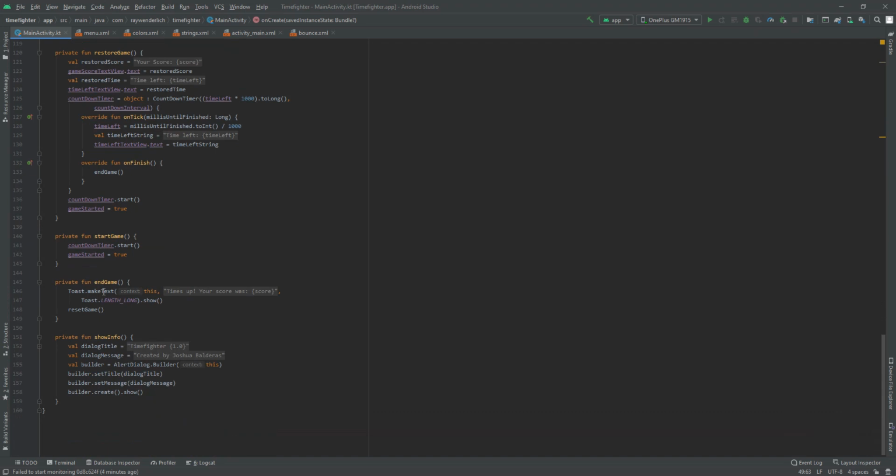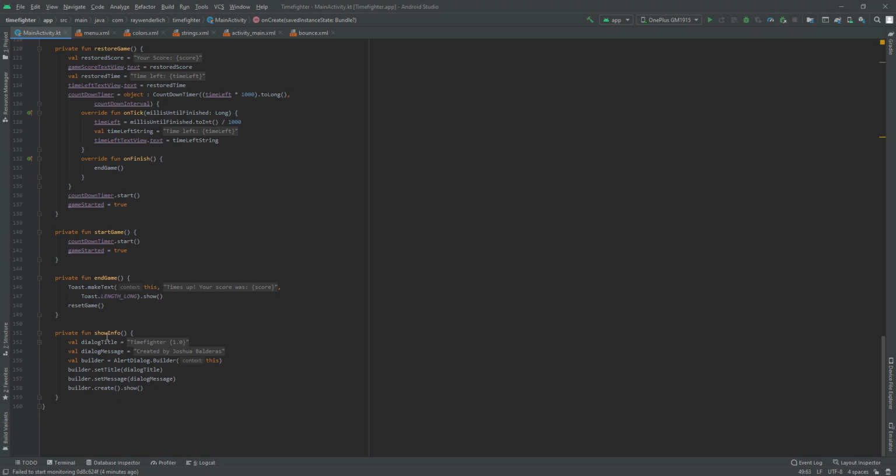We have the toast that says time's up, your score was, insert score. We have start game, which starts the timer, and we set the boolean to game start equals true. And then we have the show info button up here, which is for the menu. And so I can show exactly what that does here.